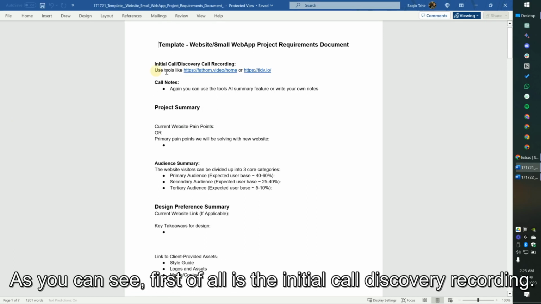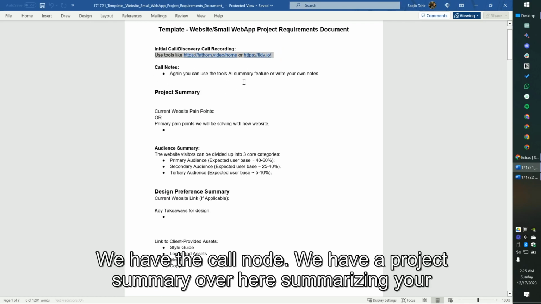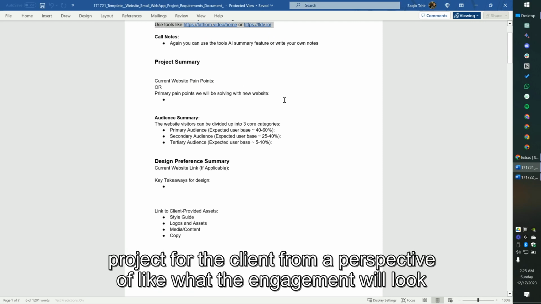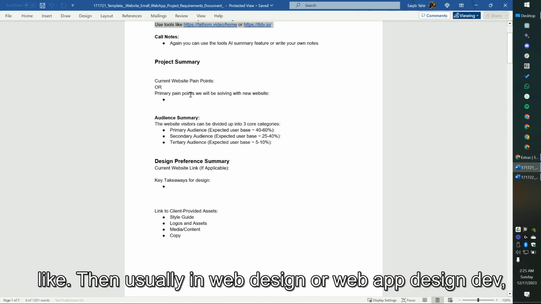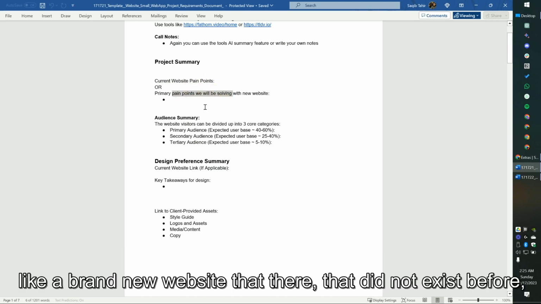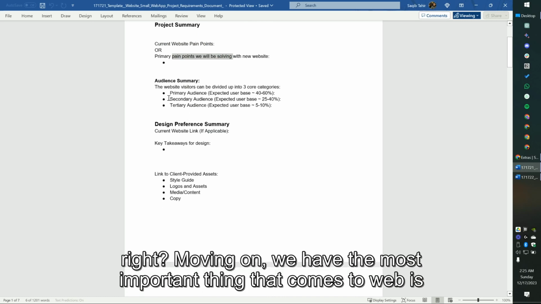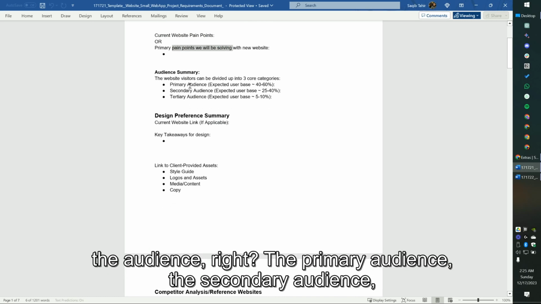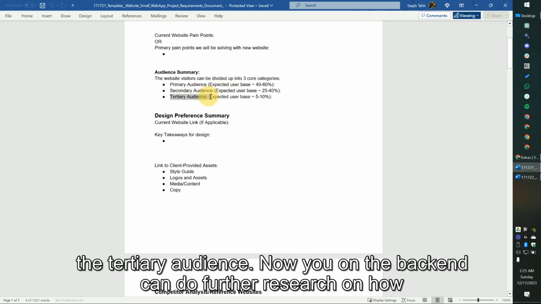As you can see, first of all is the initial call discovery recording. We have the call notes. We have a project summary over here summarizing your project for the client from the perspective of what the engagement will look like. Then usually in web design or web app design dev, either you'll be working on the current website or you'll be updating it with a brand new website that did not exist before, right? Moving on, we have the most important thing that comes to web, which is the audience, right? The primary audience, the secondary audience, the tertiary audience.